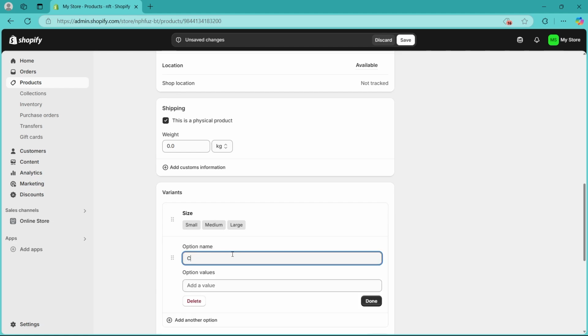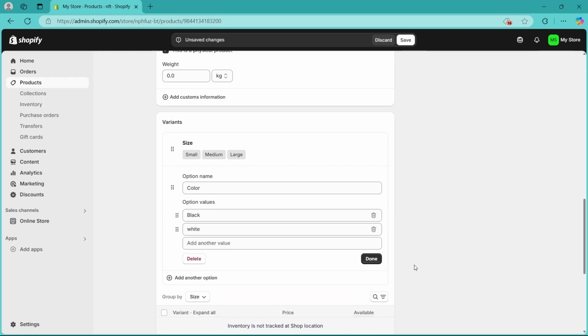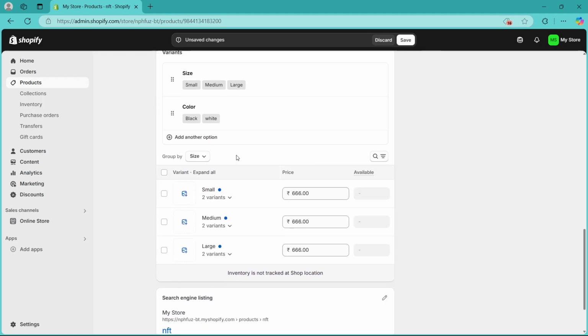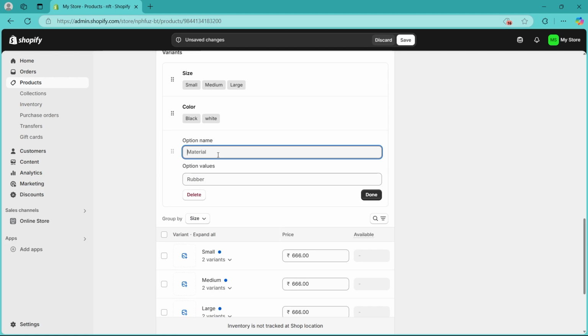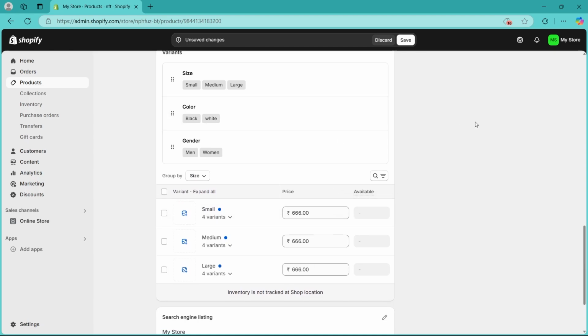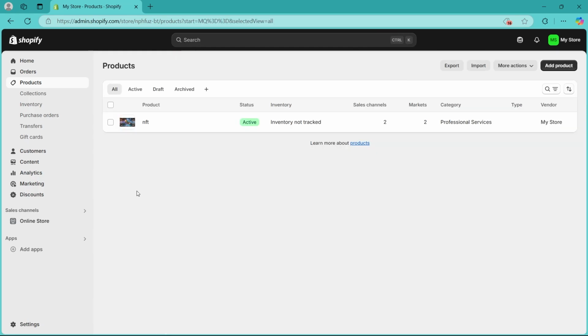Now, you can add an option like color and add option values that you want to add. It could be anything like black, white, red, blue or any option available. Click on done. Now, you can also add another option like gender. Now, choose men, women or unisex. So, I'm going to enter option values as men and women and click on done. Now, click save at the top right and it would instantly fix the problem.